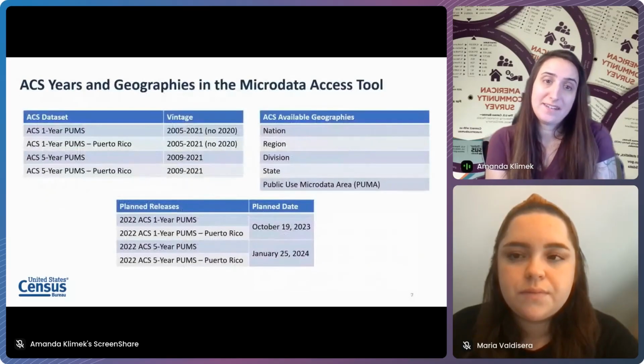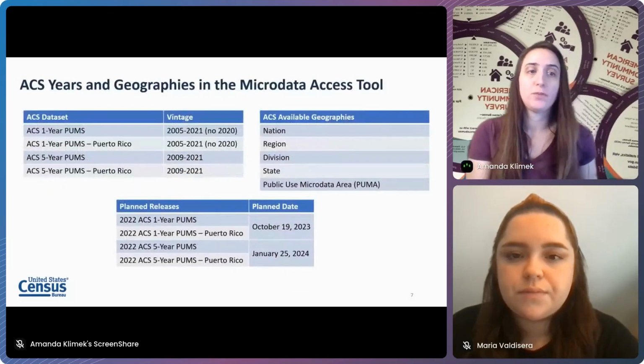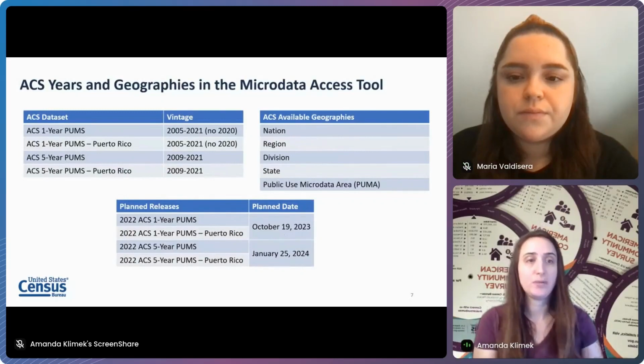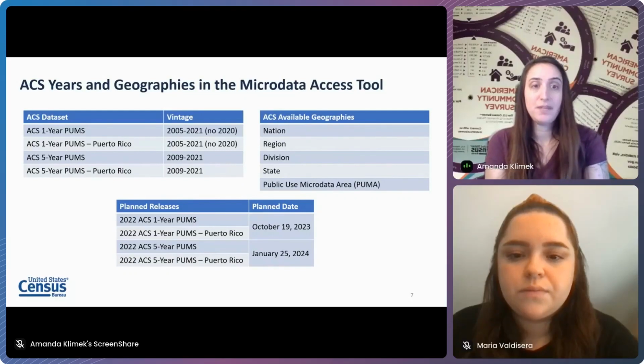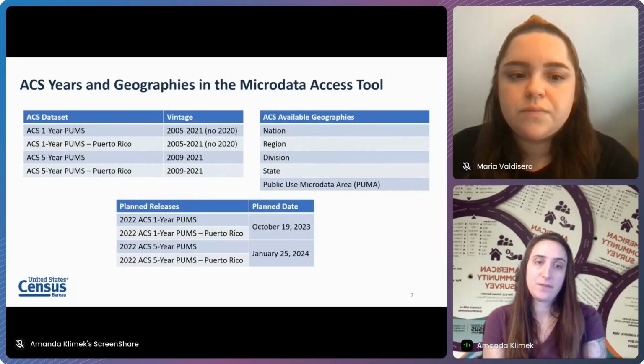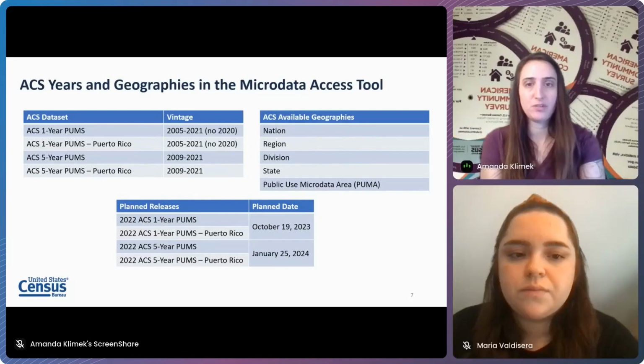So ACS data available in MDAT ranges from 2005 to 2021 for the one-year estimates and 2009 to 2021 for the five-year estimates. This data is available at the nation, region, division, state, and PUMA level. The Census Bureau plans to release the 2022 ACS one-year PUMS on October 19th, 2023, and the 2022 ACS five-year PUMS to follow on January 25th, 2024.